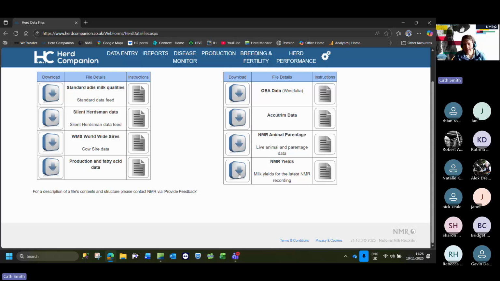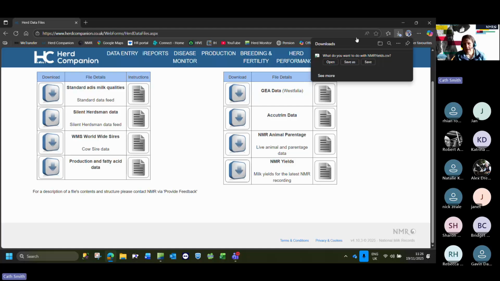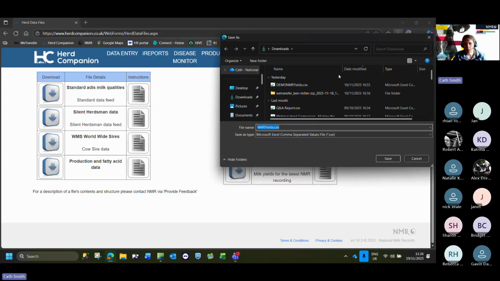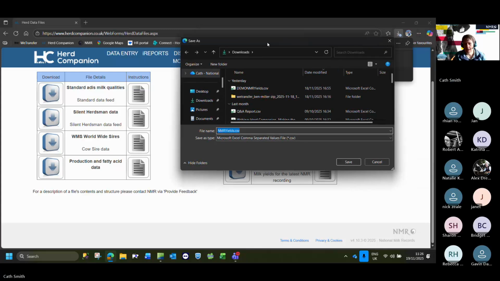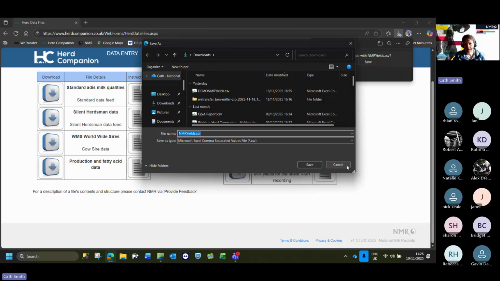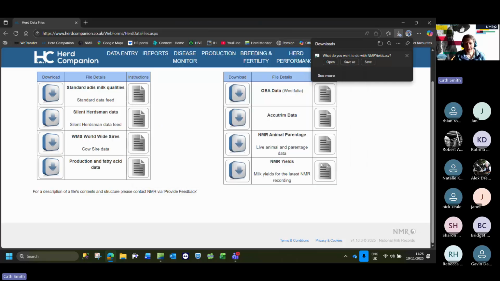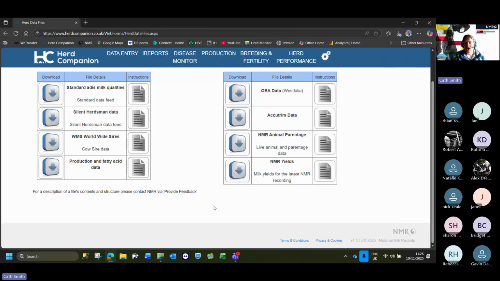So to download it, you click on the arrow and then it will download. It's got my Teams in the way. There we go. What do you want to do with it? You can just save or save as if you want to check where it's going to. It usually ends up in the downloads folder on your PC. So there we go, downloads, NMR yields, and then you can save. I'm just going to cancel that for now because I did do one earlier. So that's all done from Herd Companion.